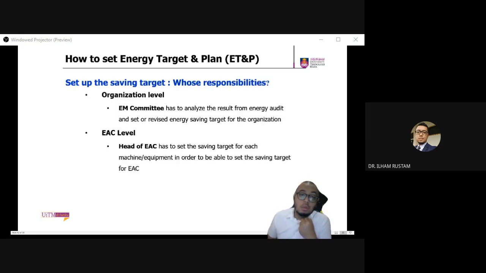Who is responsible for setting up the energy saving target? At organization level, the EM committee lah. Nobody else. The EM committee has to analyze the result and then revise the energy saving target. And once they have that revision, they pass it down to the EAC level. At EAC level, the head of EAC sets the saving target for his or her own EAC for their own machine and equipment, to match the organization level saving target.